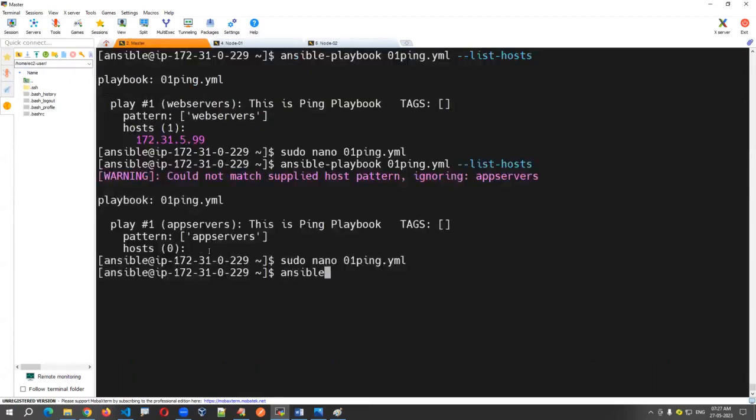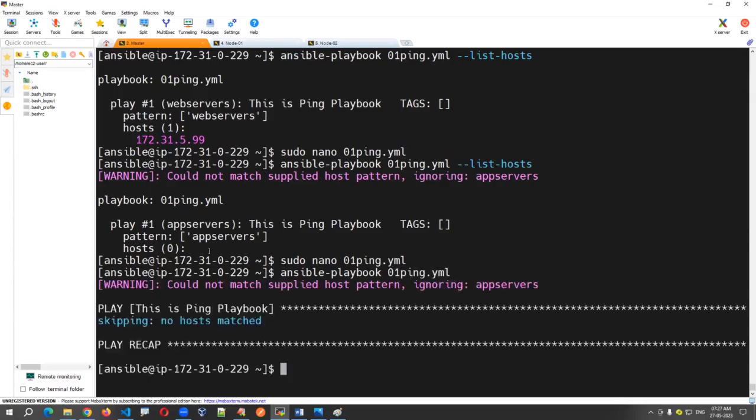Ansible-playbook 01 ping.yml. It says the same, skipping. So why will it skip? Because it's not matching. It is skipping that here.